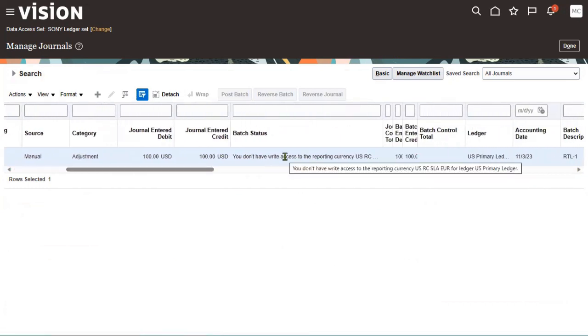When it's showing that you don't have right access to the reporting currency for ledger US primary ledger, for the US reporting currency SLA, subledger accounting has been enabled here. So we have to verify that in depth. Fine. Anyway, this is how we can find the issues, generally when we are creating journals and working with posting and other issues.